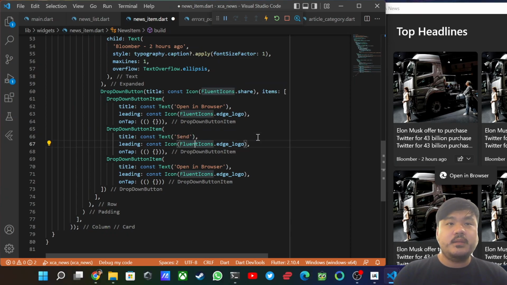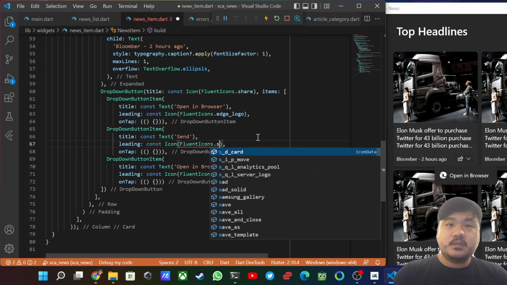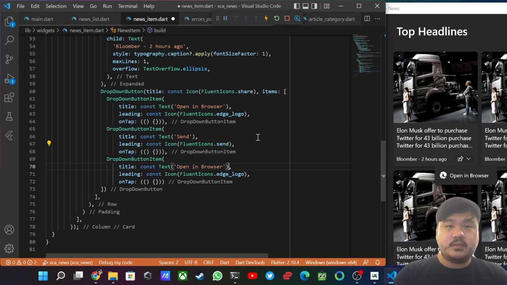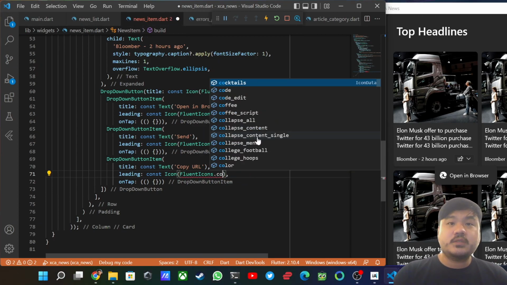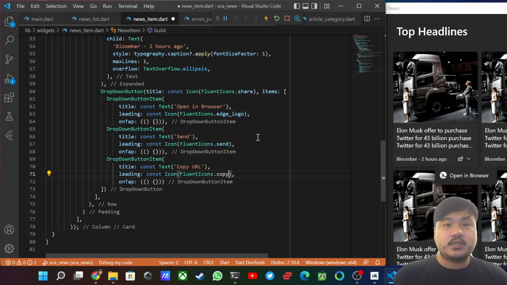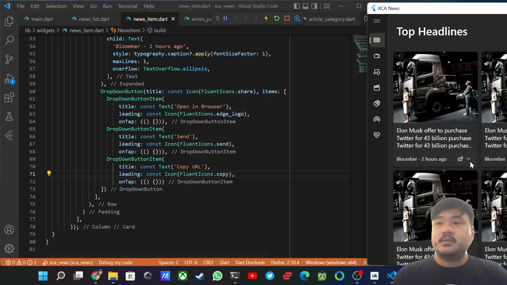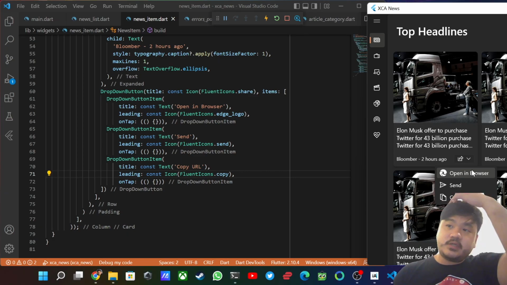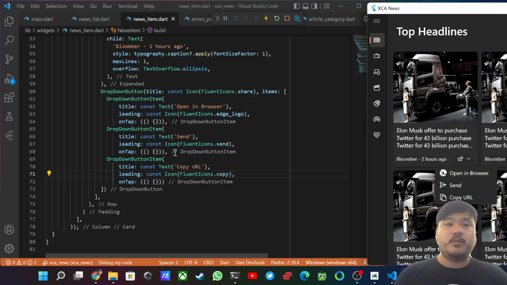Okay, so the second one is send via email. In this case, I'm going to change the text to send and then use the Fluent icons dot send. This will be a mail icon. And the third one is copy URL. In here, I want to use this Fluent icons dot, I think there's copy there. Okay, let's see. Yeah, there are 3 drop-down items: open in browser, send, and copy URL.